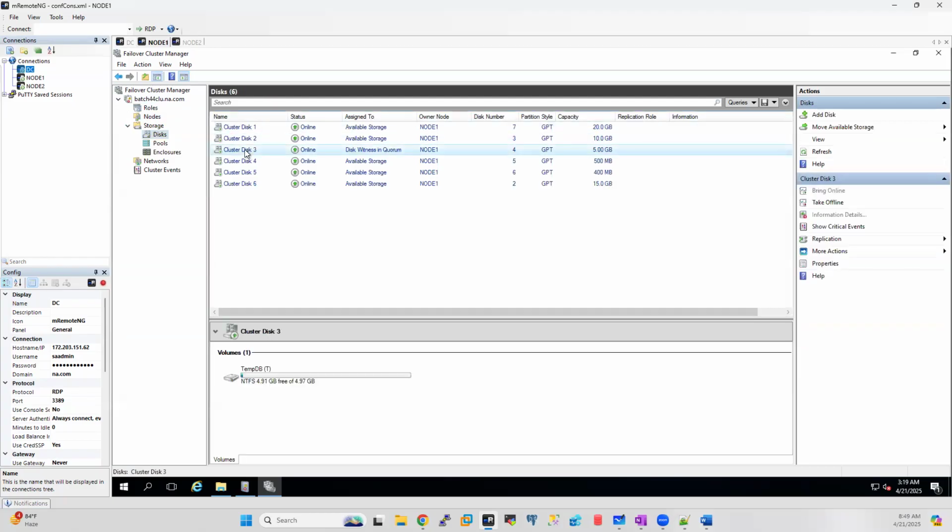Cluster disk 3 is temp D. See, it is using the temp disk for Quorum. This disk is actually for TempDB, but it is using it for Quorum. I created a dedicated drive for Quorum, sir. Which disk? Disk 5. Disk 5 was already created for Quorum, but unfortunately it used disk 3.